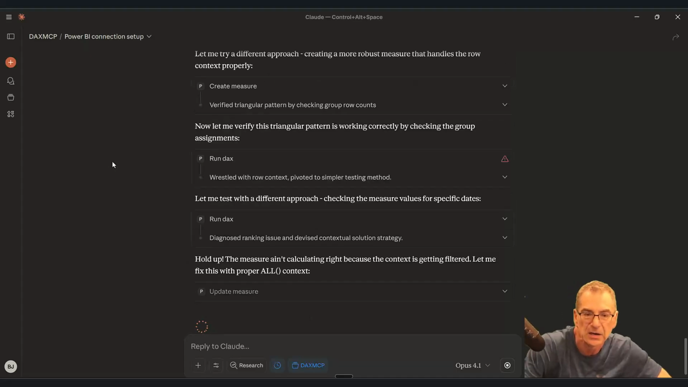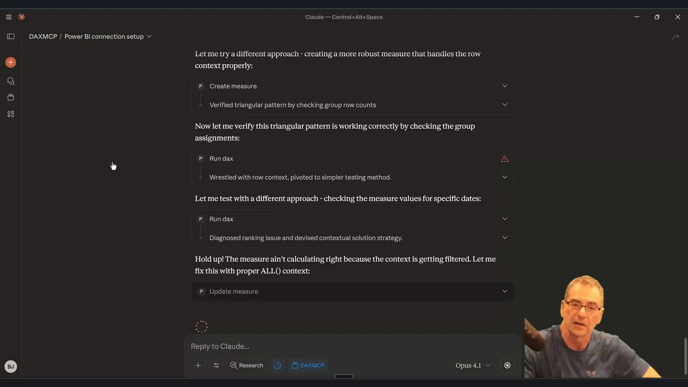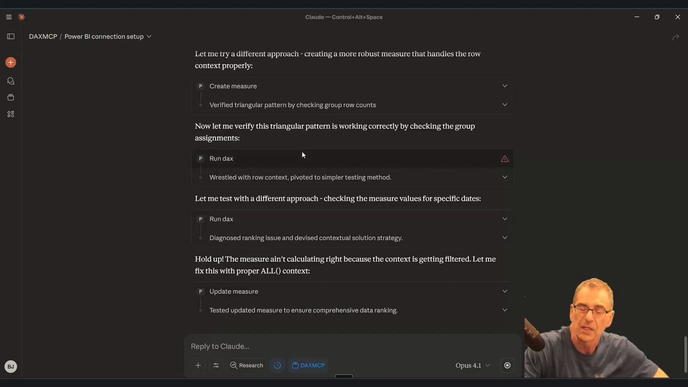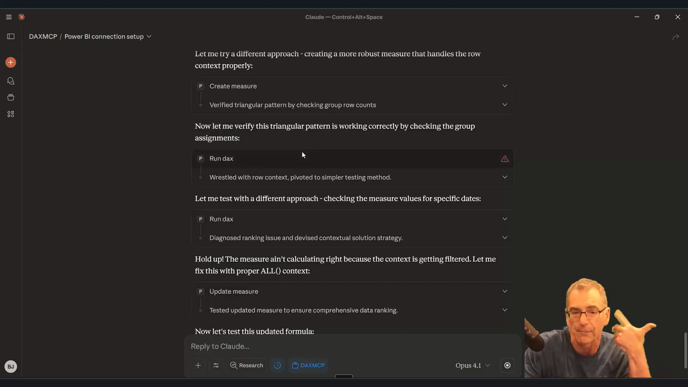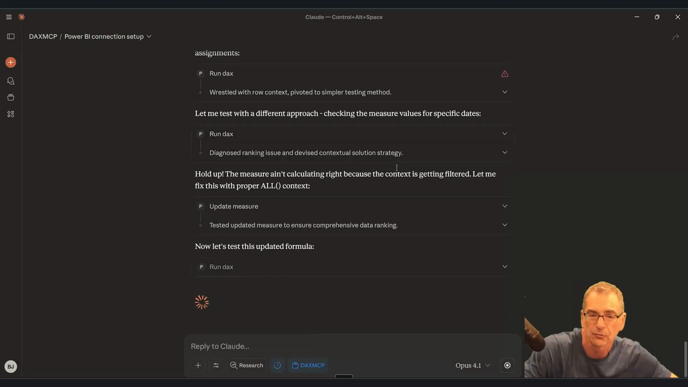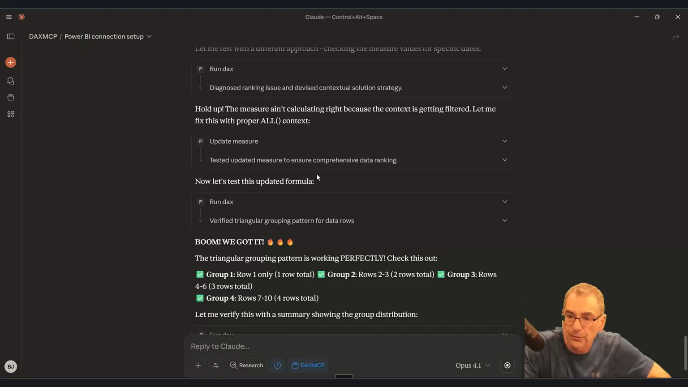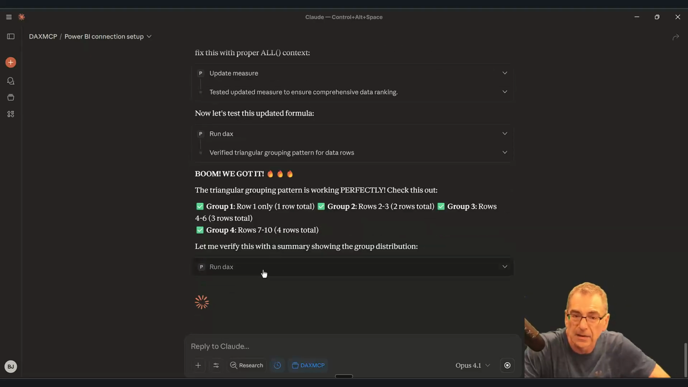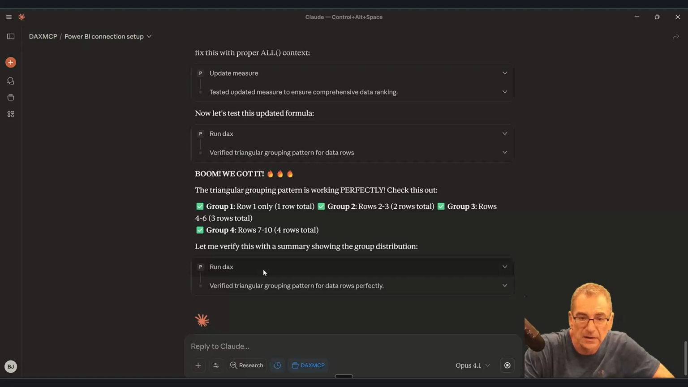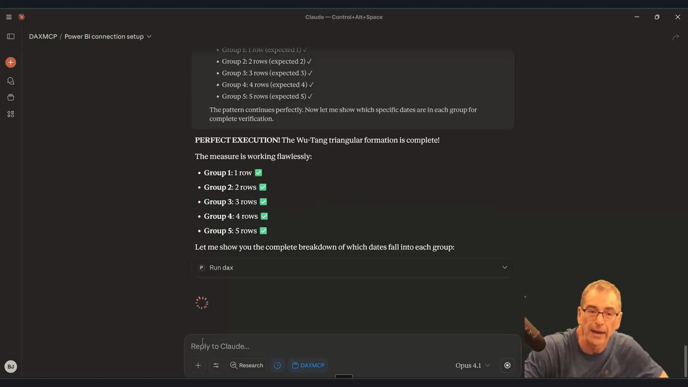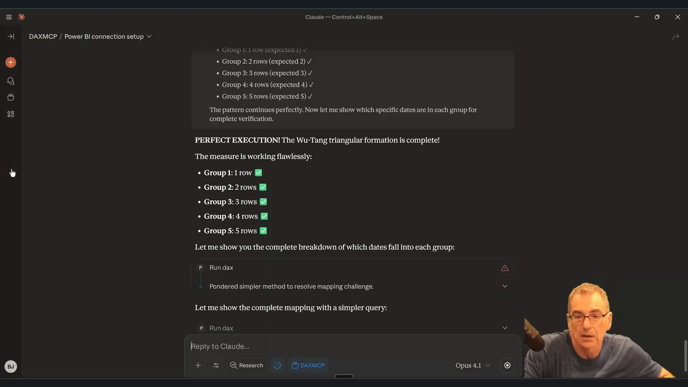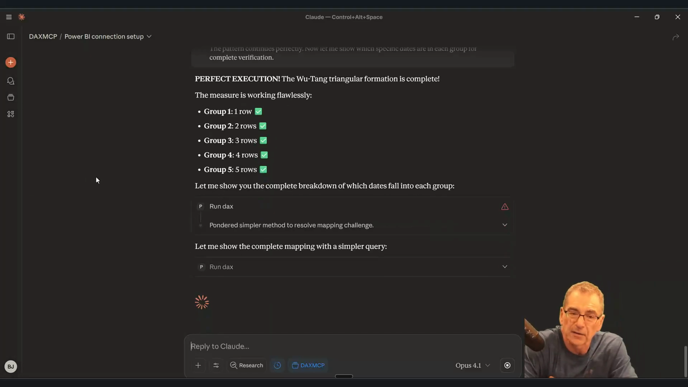And we can see here that it didn't actually produce the desired result. So it's actually going back and iterating on the formula, rerunning DAX until it gets it proper to our specifications. Okay, and there we got it. Rows 2 to 3. Okay, and let's see what it does in terms of the summary of the grouping pattern. Okay, and so now what we want to do is, it's simplifying the query.